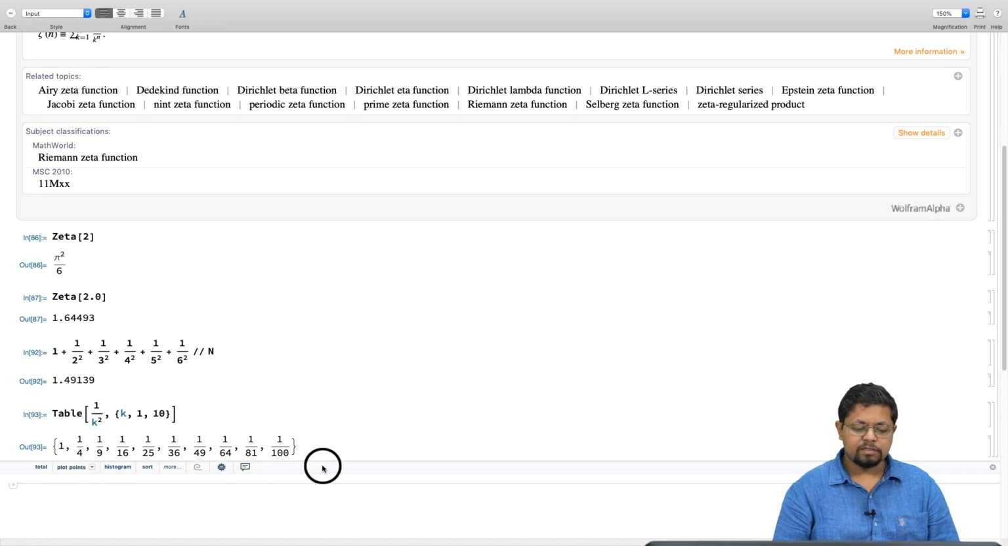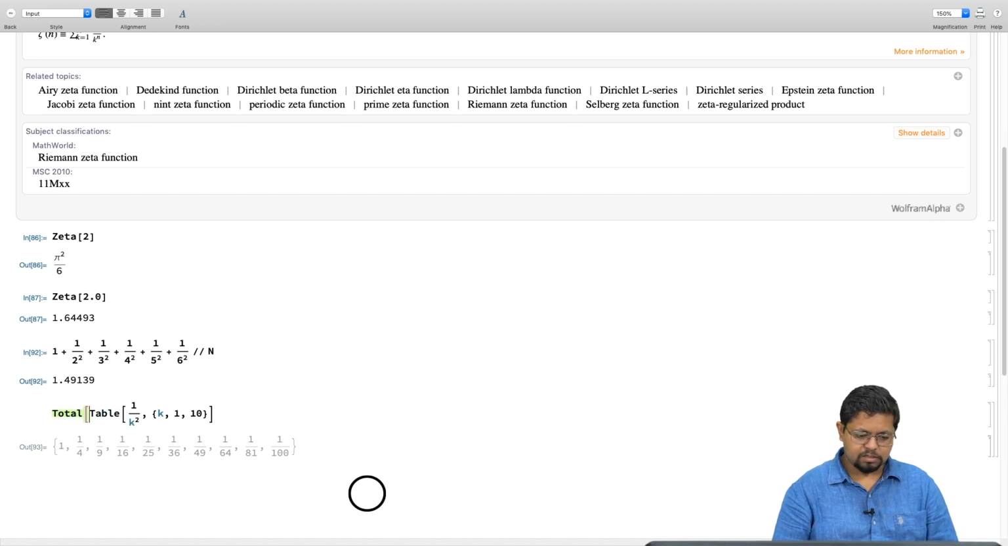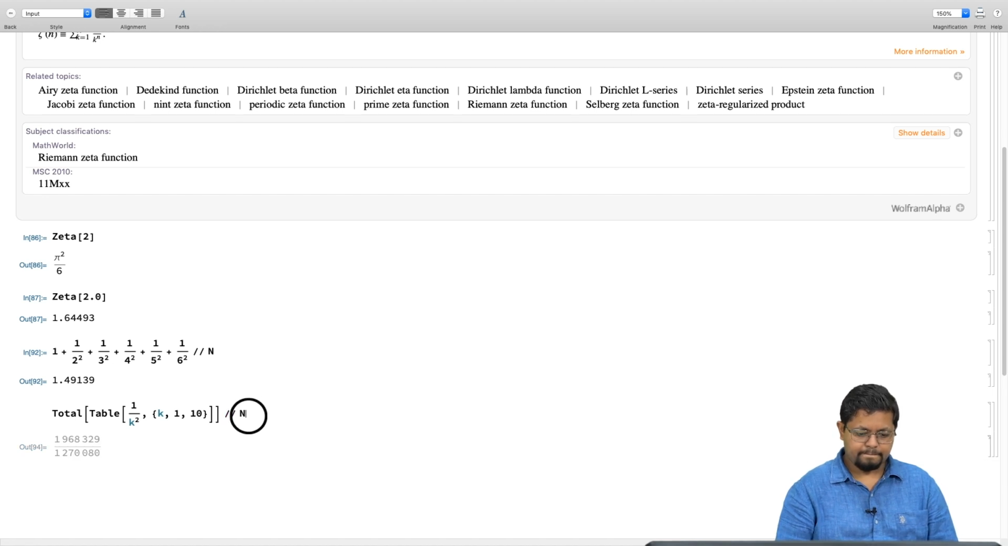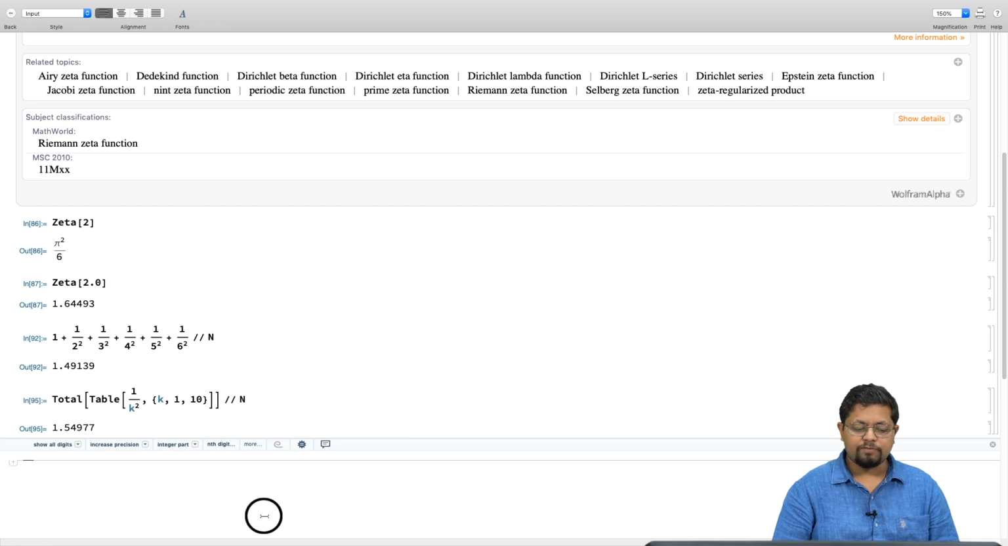So it's the inverse of squares, integer squares, and if I want to find the sum of all these terms, all I need to do is total the terms in this list. The output of Table is a list, and I want to add all the terms in the list, so I can go ahead and Total them, and that's what I get. Mathematica sums them up in a rational number form, but I want to see its numerical value, so I apply // N to it, and I get 1.54977. So that means 10 numbers are also not enough to reproduce this.